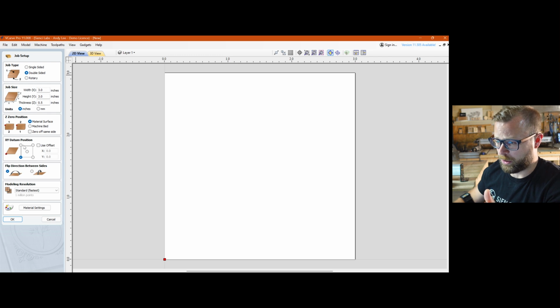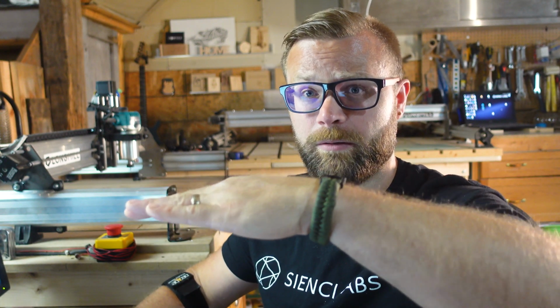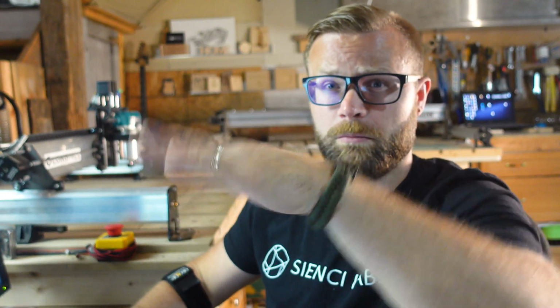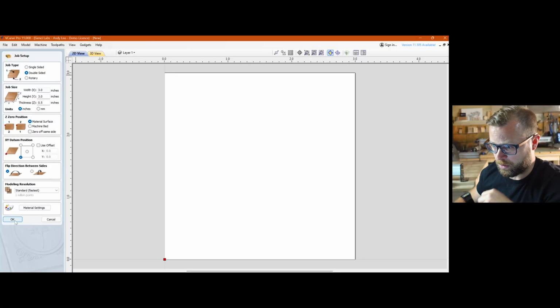XY datum has not changed with two-sided, double-sided. It is still the same, total choice. Your only other option that pops up here is the flipping direction between sides. It will not affect the quality of your carve, or I don't believe the time of things. It is strictly whether you're going to flip it this way or this way. So that's about it. You have your double-sided carve, you're all good to go. Now I'm going to hit okay.